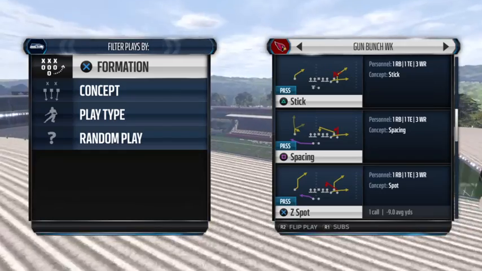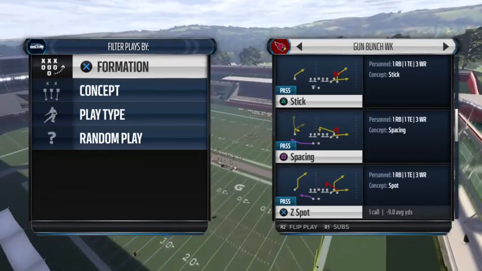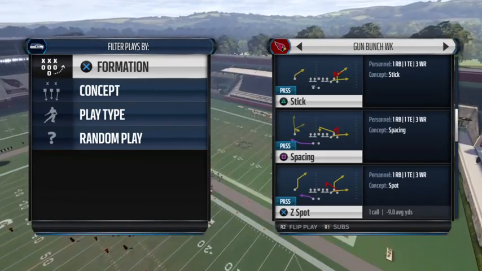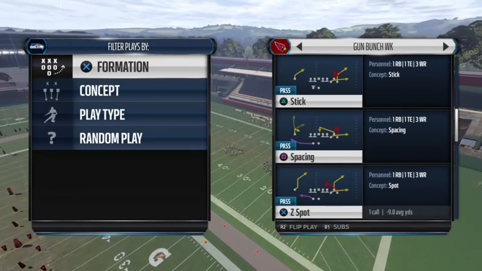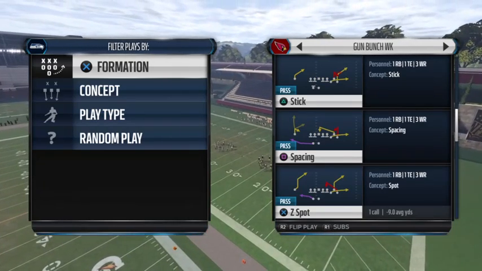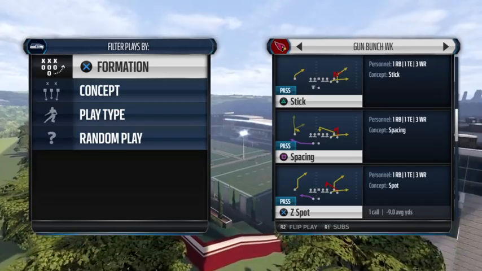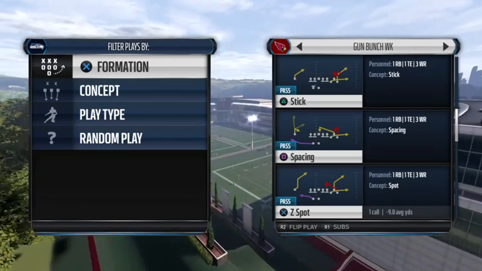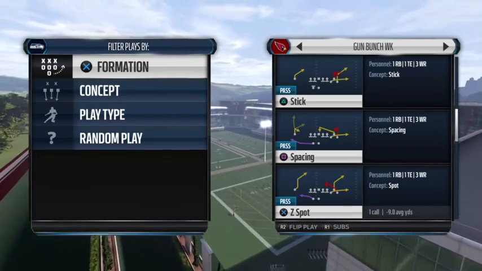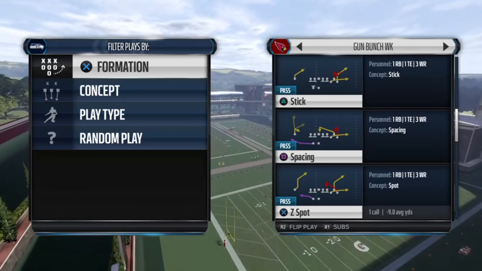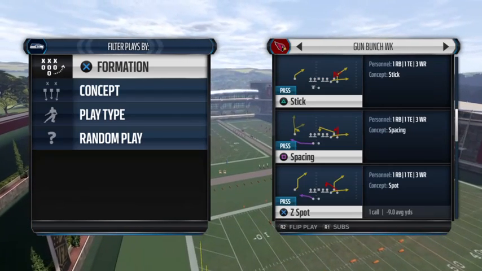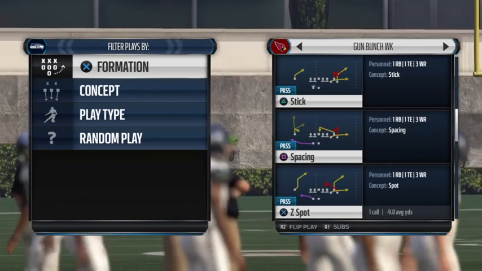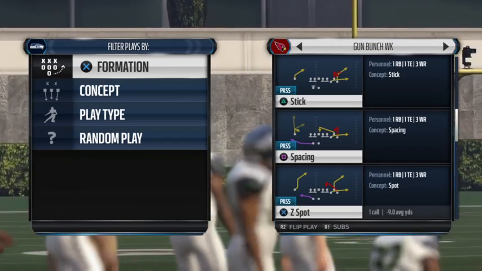Skinny post goes straight up, goes up the field at a diagonal, and the post goes across the field, and that's what the Z spot does. It's going to go across the field instead of going up. And if you look at the Z spot, you see how the corner route goes across instead of going up. This same thing is going to go across instead of going up, basically.